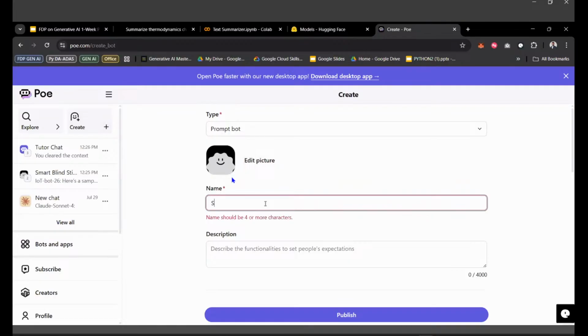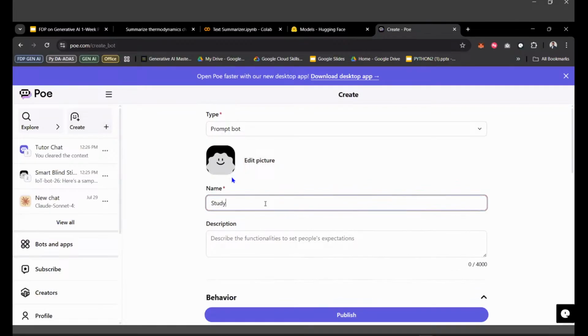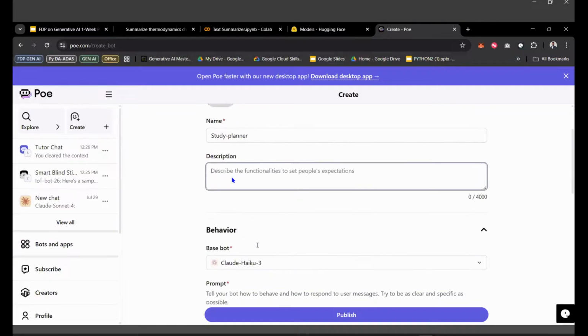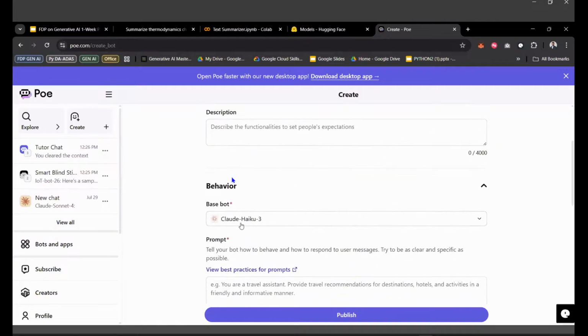For example, my study planner. I can just say study planner. Yes, I've given it the name study planner. I have to give the description for sure. And I'm using my base bot as Claude Haiku. Before Sonnet 4, we had Haiku 3, right? After Sonnet 4, more things are to come out. But before Sonnet 4, we have Haiku 3, right? And we also have to give it a prompt here.